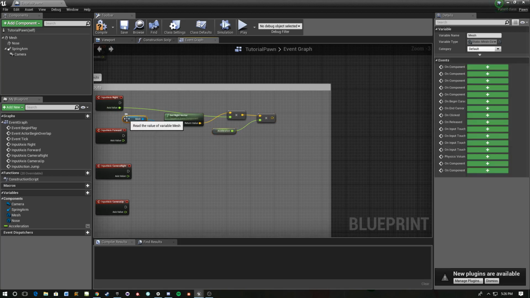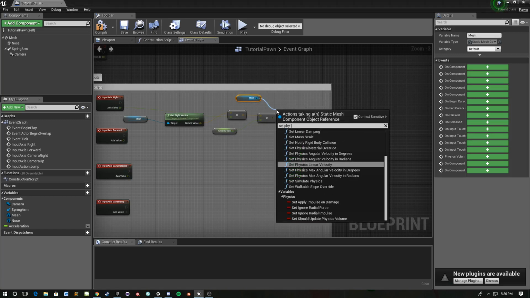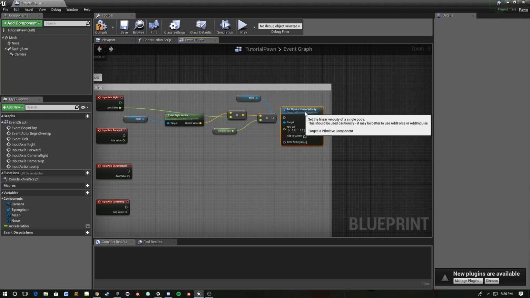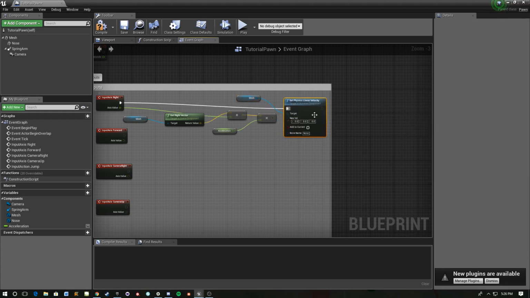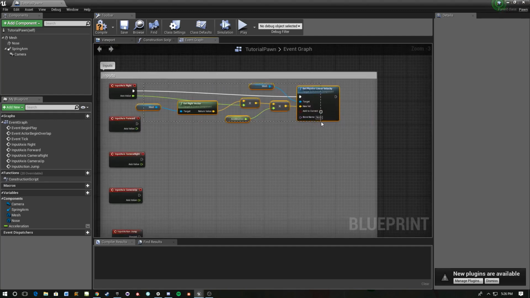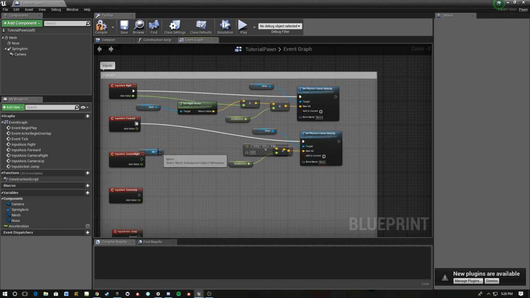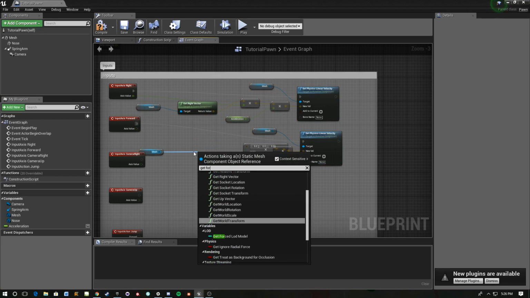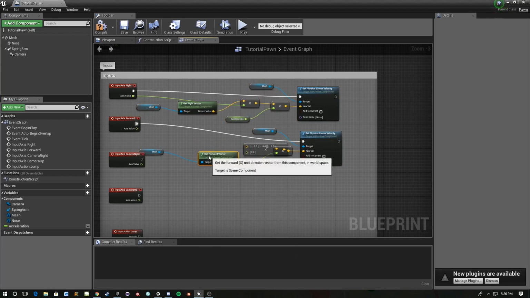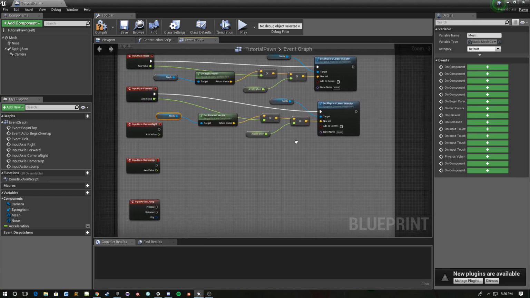And we're going to set physics linear velocity. There we go. And we'll do this. And basically we want to do the same thing for the forward, except instead of getting the right vector, we're going to get the forward vector. Just like that. And scaled times this axis value.